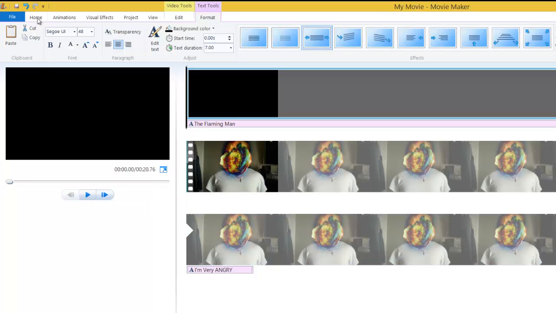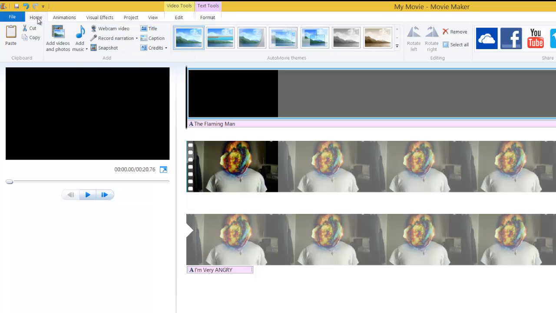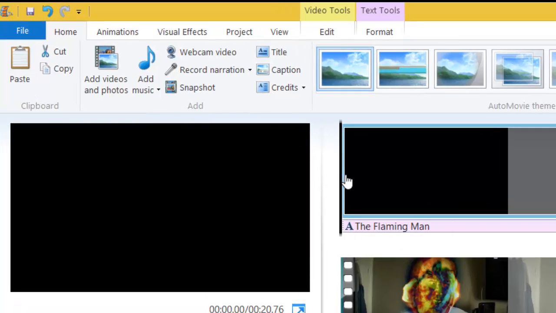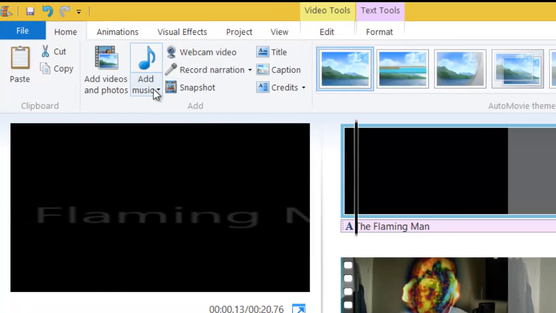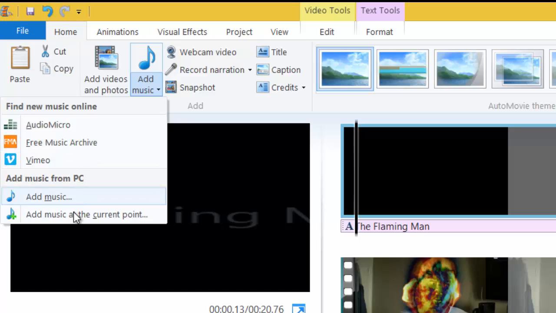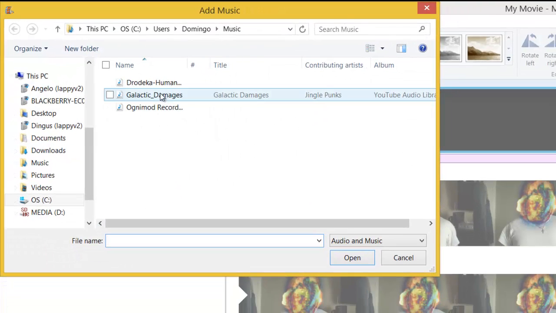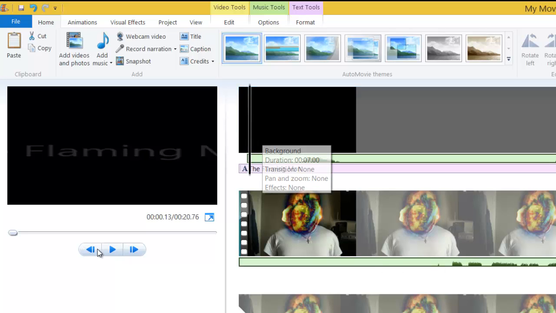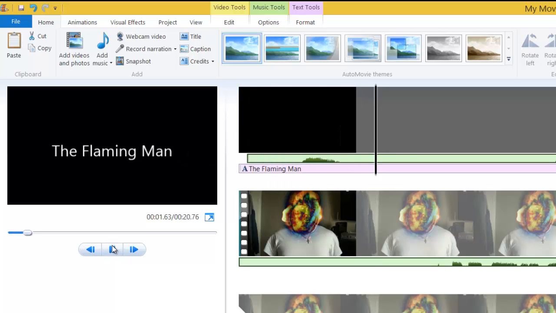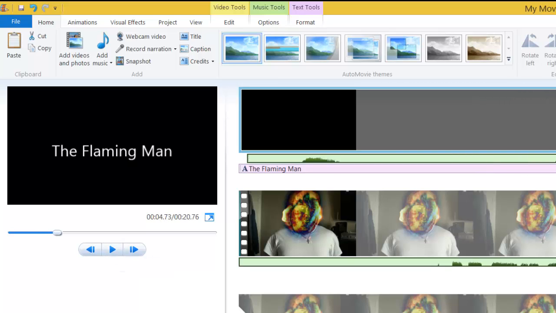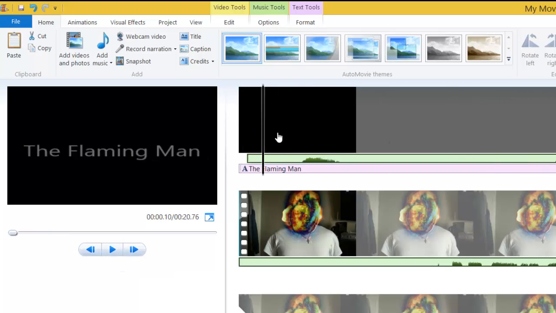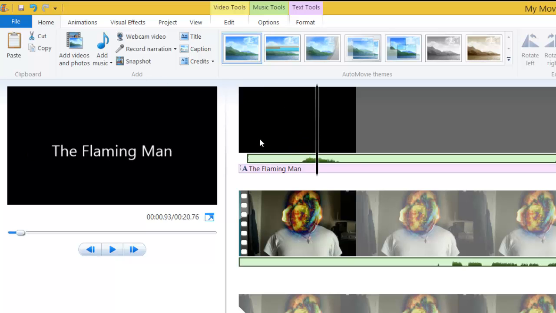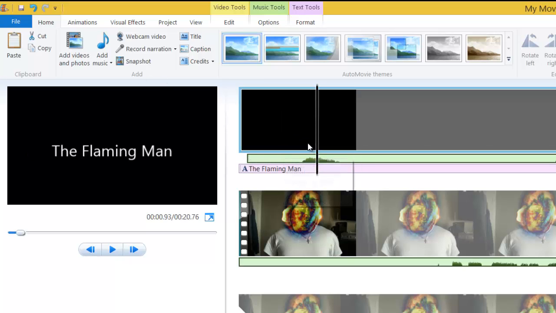So the next thing we're going to do is look at the home tab and see what's new. Add videos, add music. Let's say you want to add music to a point. So you go here, then you click add music. Add music to current point. Then we'll go voice recording. Then the voice recording will play, like this. Your voice recording will play at that point, and then you can go from there.